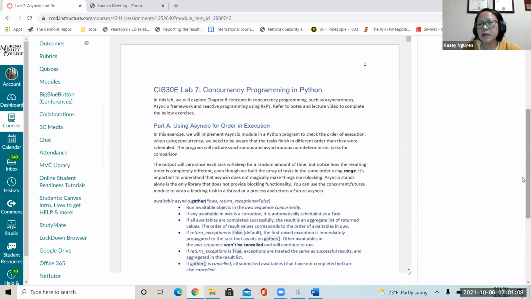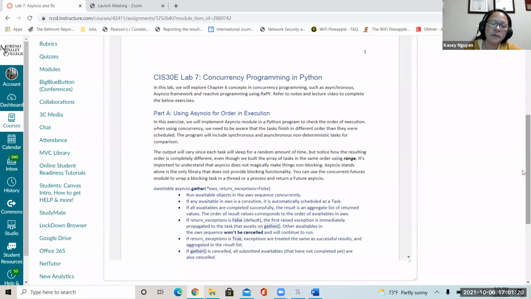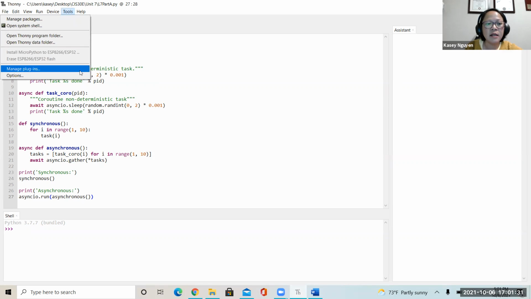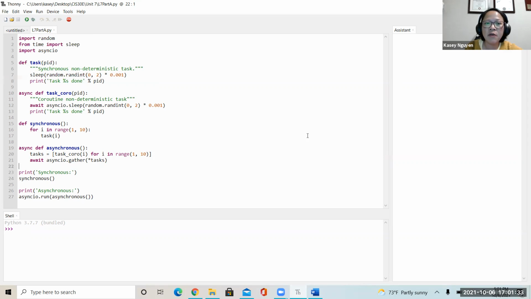For this particular lab, you can use your IDE. If you're using your IDE, make sure that you bring in the packages, because if it's not linked with the system variable, then it won't be able to execute. If you're using Thonny, like in my case, use Tools to add it. And if you're using Visual Studio, make sure you bring in the package in Visual Studio.